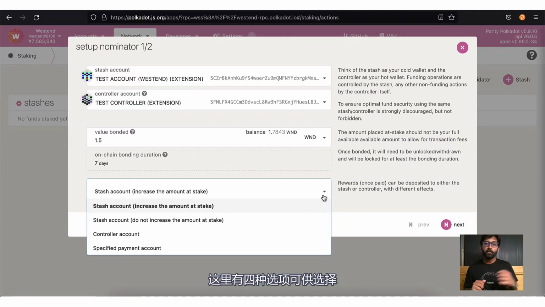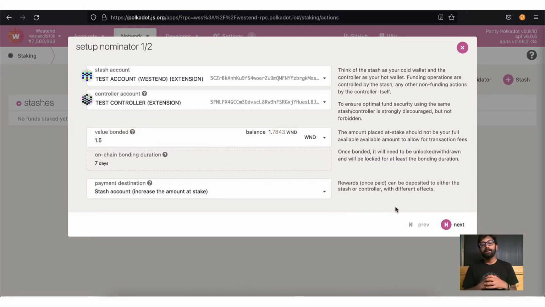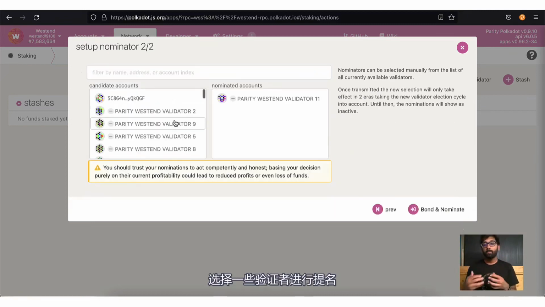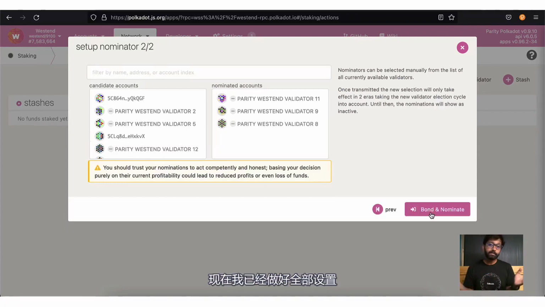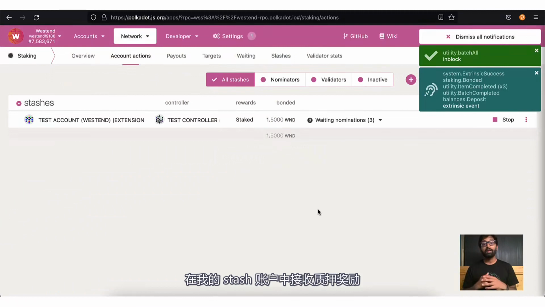I'm presented with 4 options. For now, I will choose to compound my staking rewards. So I'll reinvest the staking rewards in my stash account and bond them as well. All right, we'll click on next and then I will pick a few validators to nominate. And yeah, now I'm all set to receive staking rewards in my stash account.